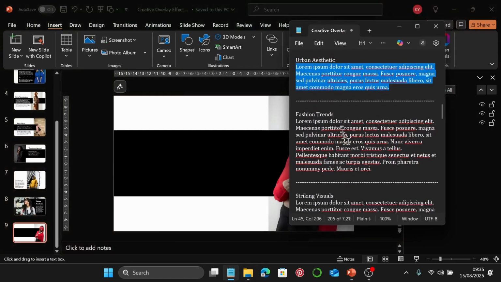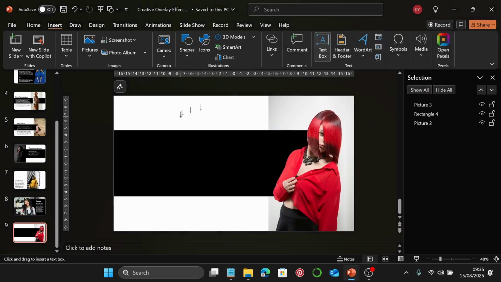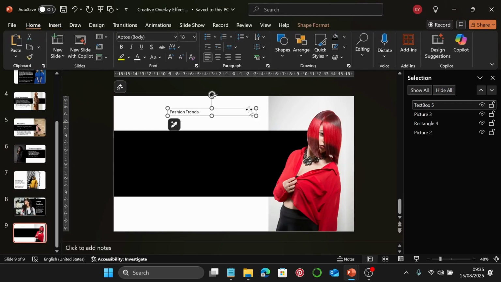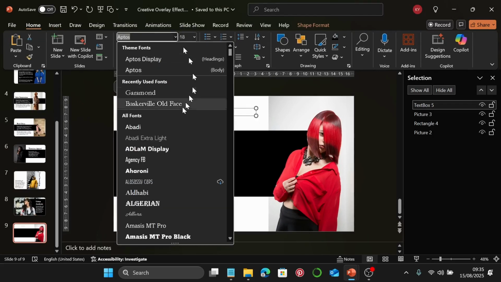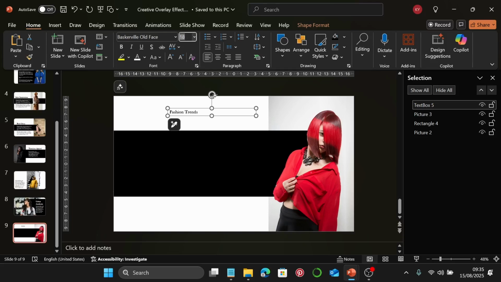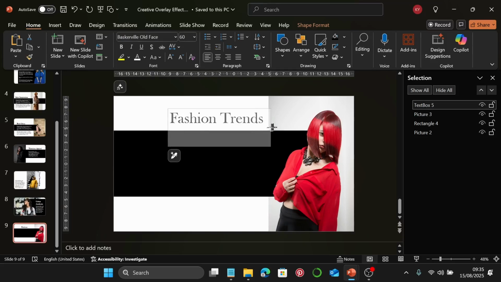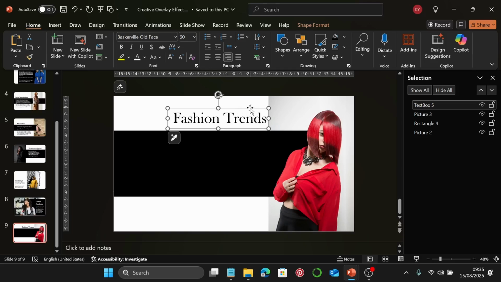We're going to grab the title, which is fashion trends, copy that, and I'm going to paste it here. Select the text box, change the font to Baskerville Old Face, size is 60, and we're going to increase the width. Change the alignment of the text to right, and just move this till the bottom of our text box is touching the top of our rectangle.